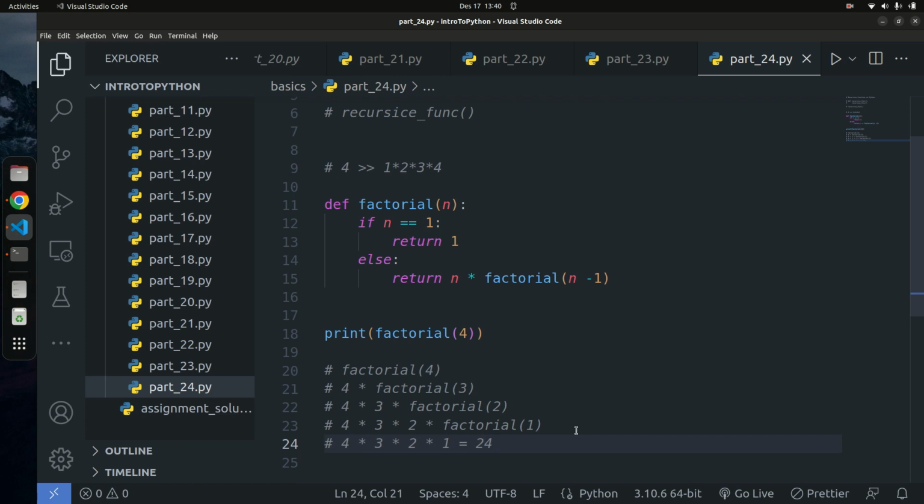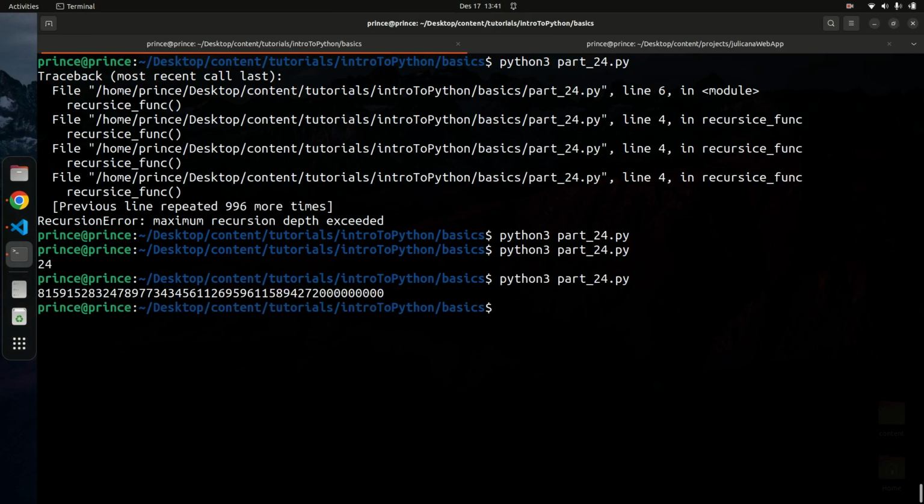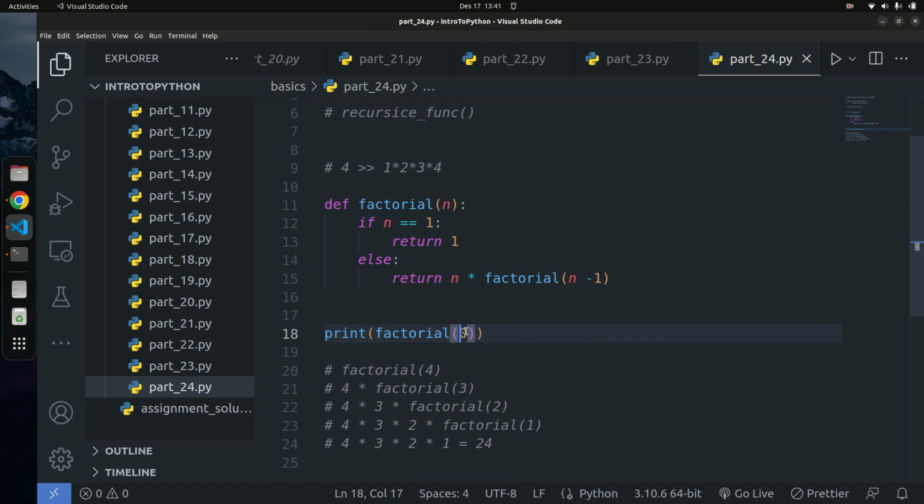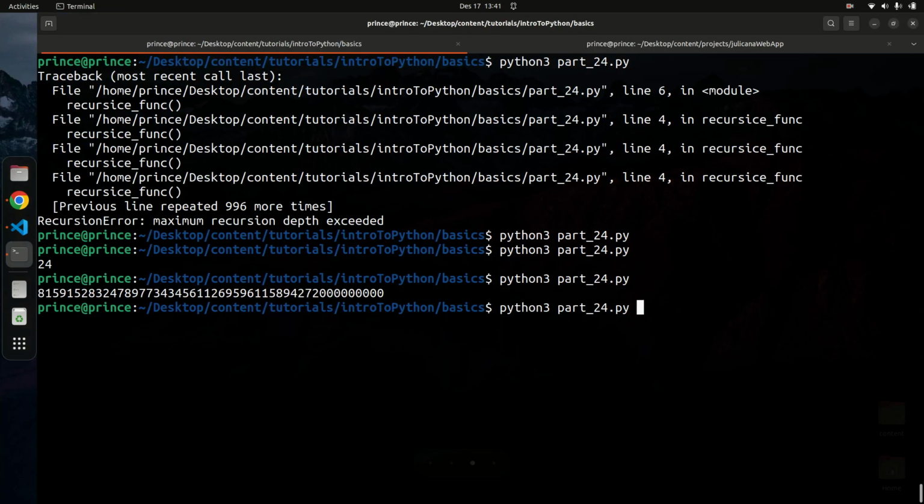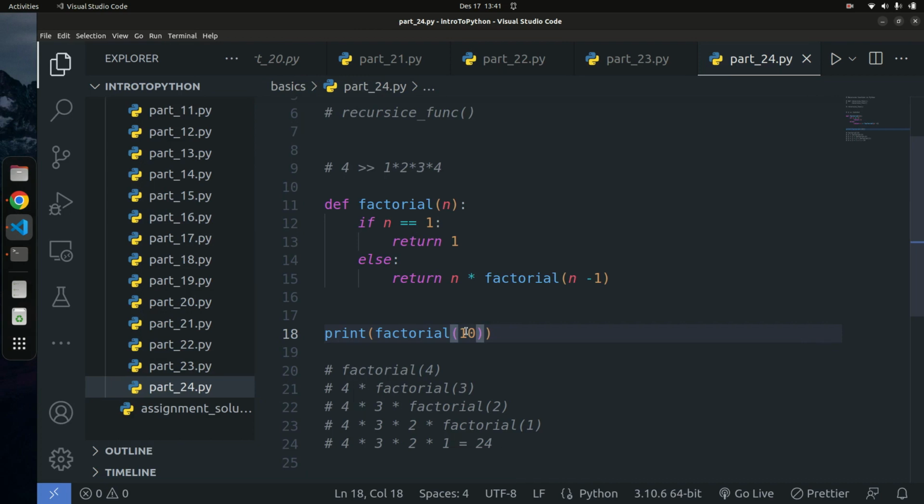You can find the factorial of any number using recursion, and recursion is just a function calling itself over and over again. The factorial of 40 is a ridiculously long number, right? Let's say the factorial of 10, and that's also going to be a long number. So that's basically how recursion works in programming.